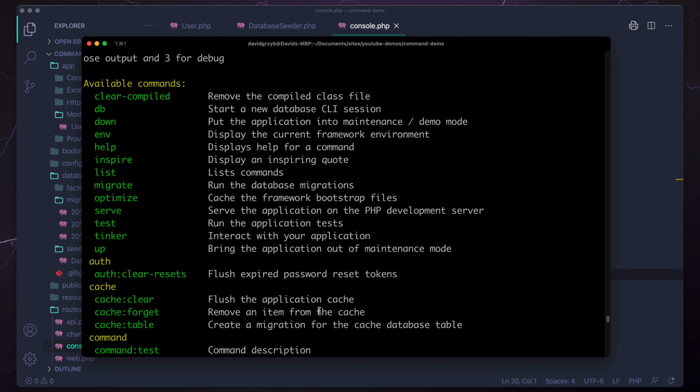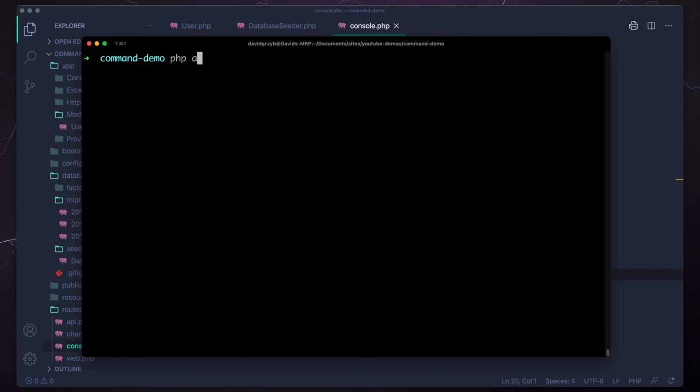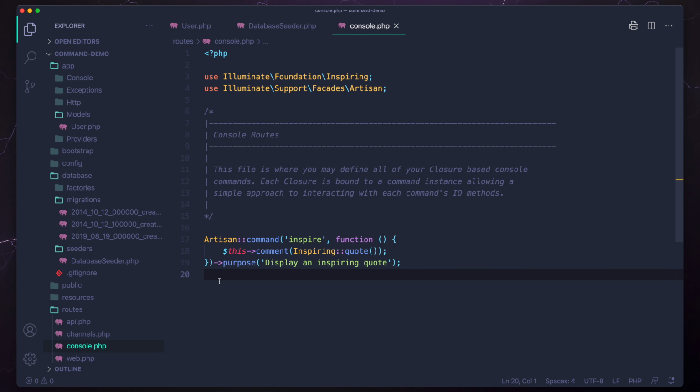And that's done with the php artisan make:command. We can call this one UpdateUserEmailDomainCommand. So once I hit enter there, it should create a new command, and it says it did.